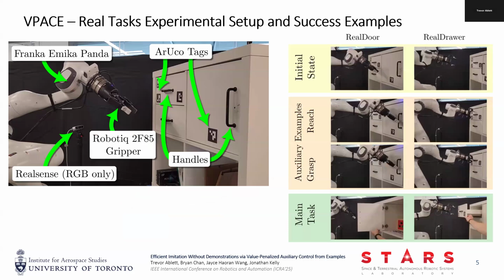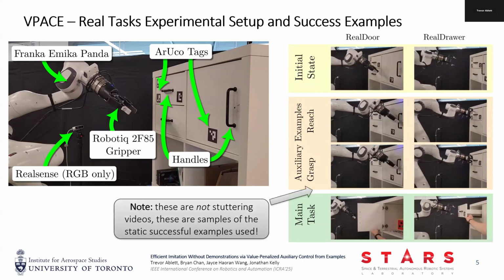Here we show our setup for our real-world experiments. The images on the right show samples from the initial state distribution, as well as samples of the example states used for training our real-world door and drawer tasks. Notice how much easier these are to collect than demonstrations, where each set of states is collected within seconds. Note also that these are not stuttering videos, but rather a slideshow of the static successful examples used for training.